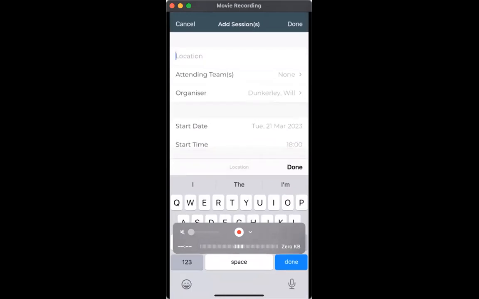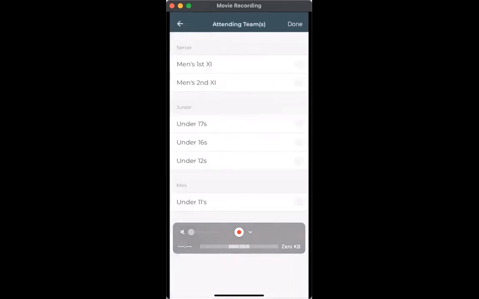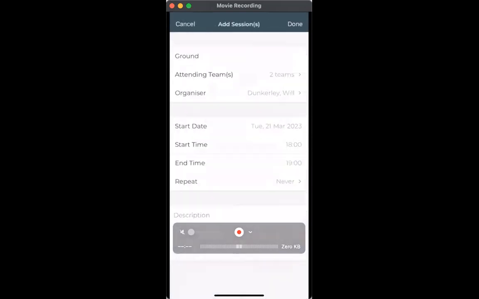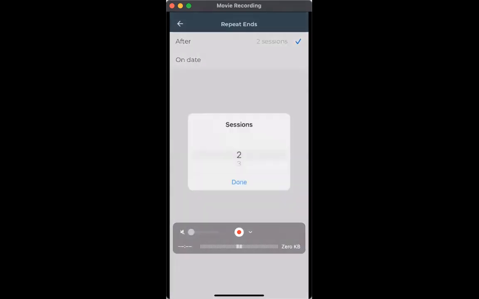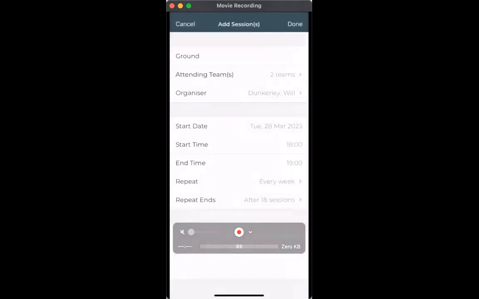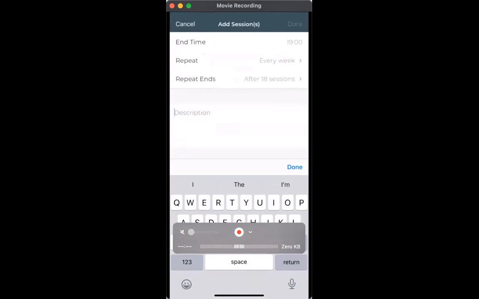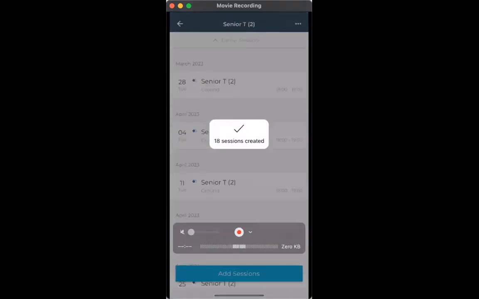It'll then take you through to this. You can put a location on it, so we're just going to put ground. Attending teams are going to be the first and seconds because it's senior training. The organiser, myself. The first day is going to be, let's go, the 28th, and then start time we'll keep as 6 till 7 as that's not too unreasonable. Then you can repeat it, so you can repeat it every day or week if needs be, and then the repeat can end, so you can have a block of training sessions. So if you say, I don't know, the season's 18 weeks, let's go for that, and then that'll create a block of 18 sessions. You can put a description on it if needs be. Hit done. That'll then take you through to this page.